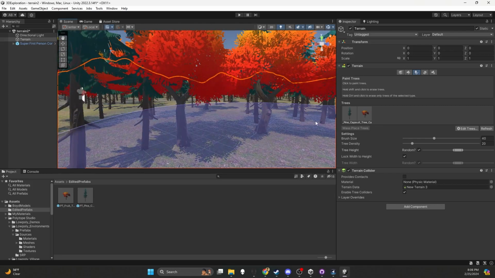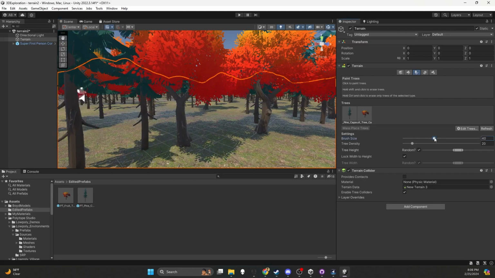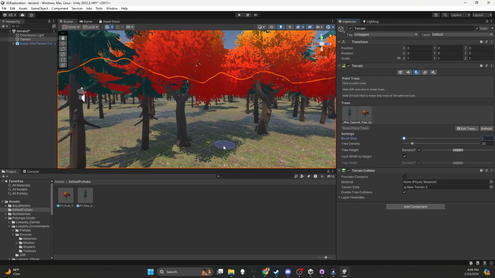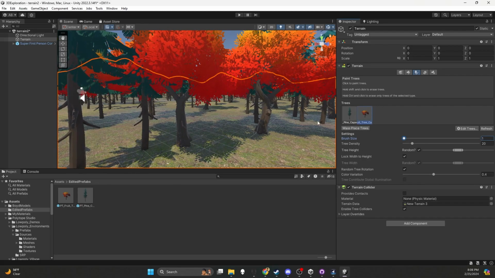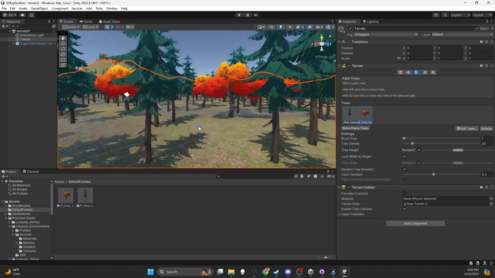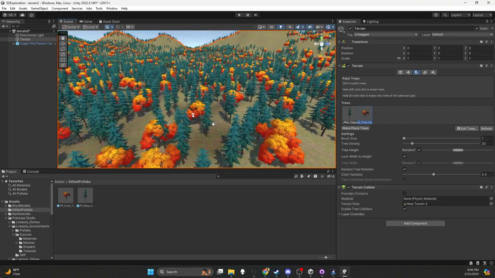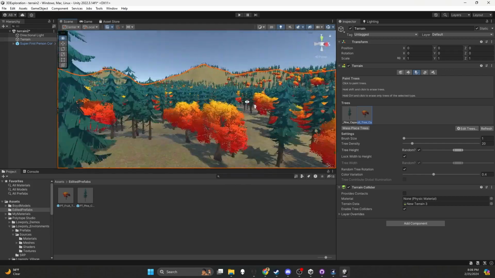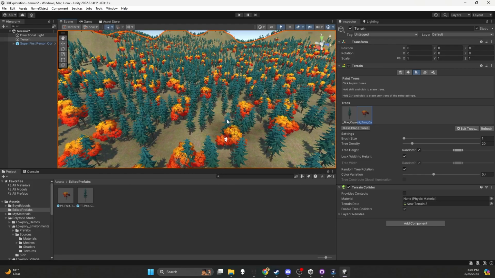I can reduce my brush size to as small as I can go, and I can hold down shift. I'm just going to select this tree because I'm going to get rid of this one. Actually, let's get rid of that one because it's right next to another one. Hold down shift and just click. And there we go. That's removed. So if you see any trees that are behaving oddly, you can just manually erase them. Just easy to do.